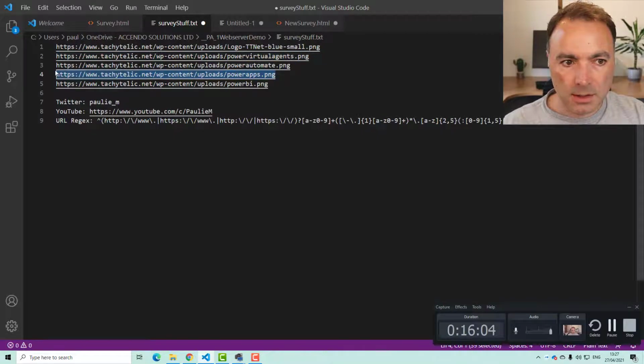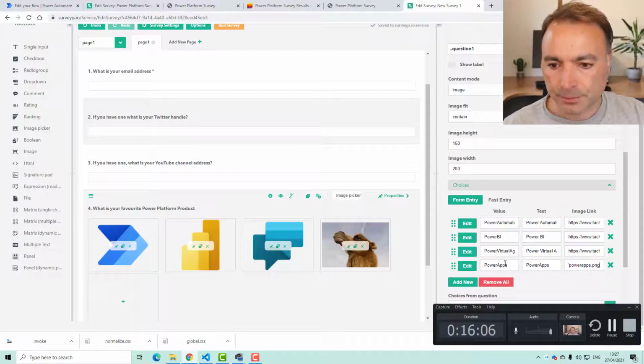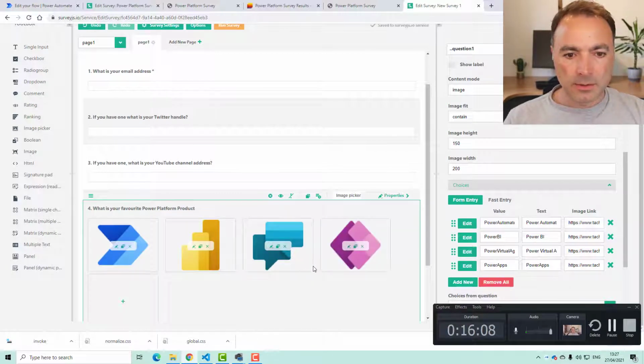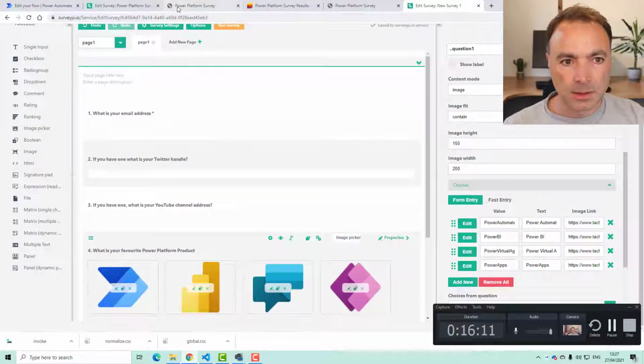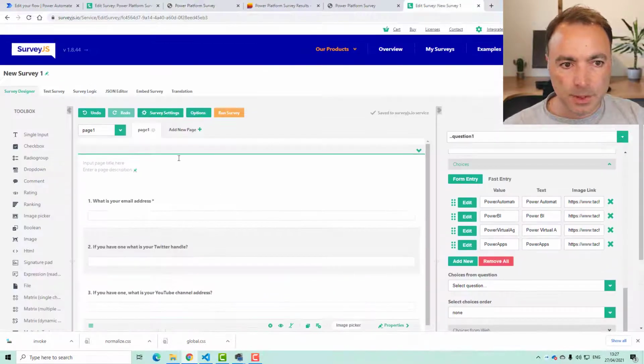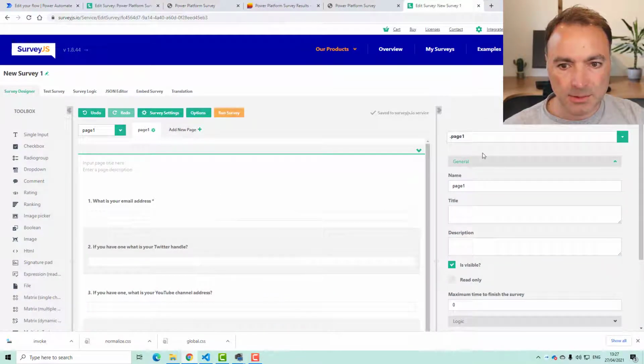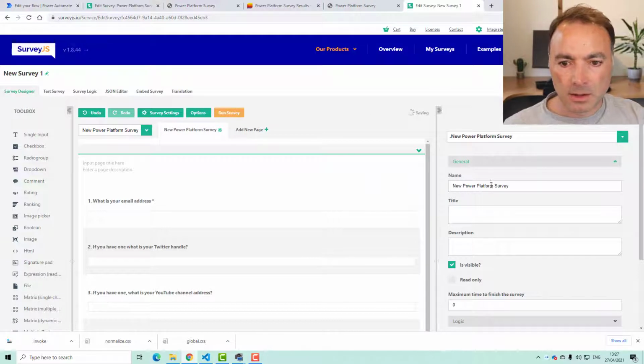And let's get that logo there. Okay, so we've now got our, is that the whole form? Yeah. Okay, let's just change the properties of this page. We'll call it New Power Platform Survey, so we know which one's which.